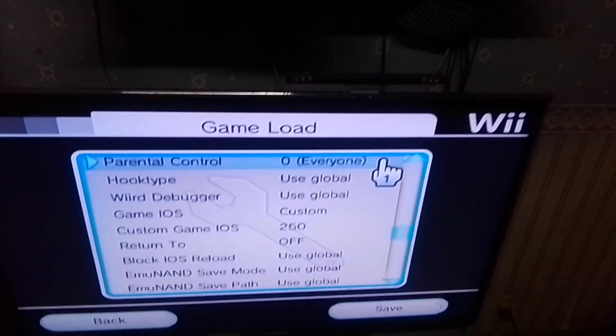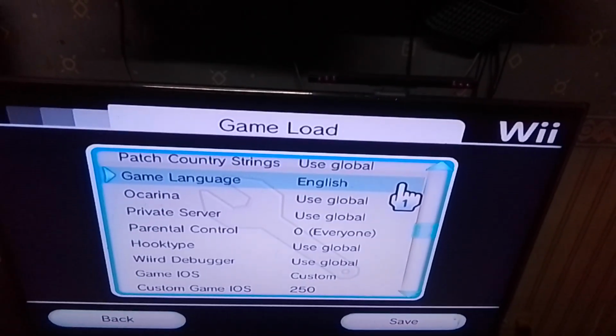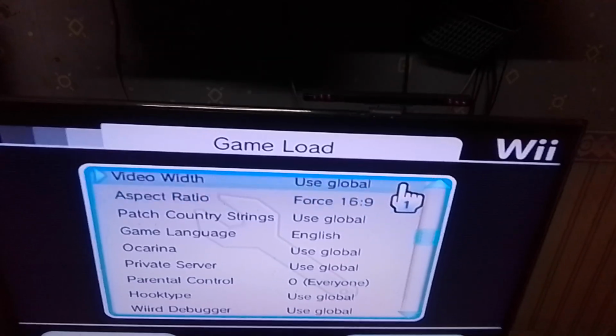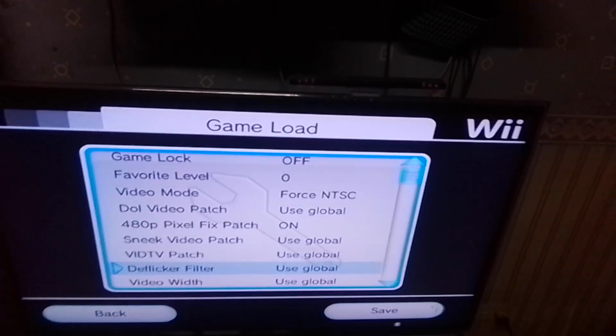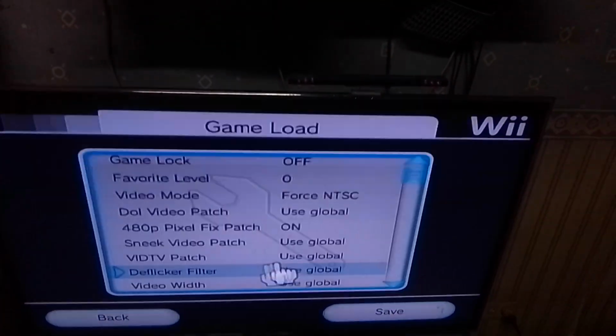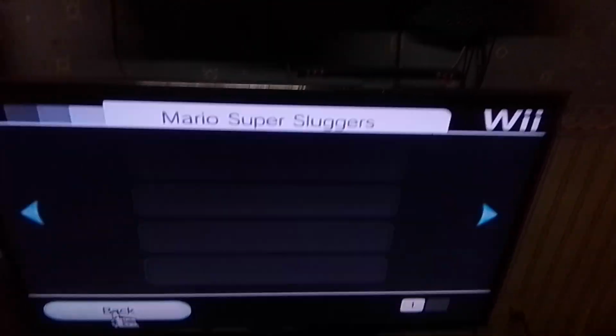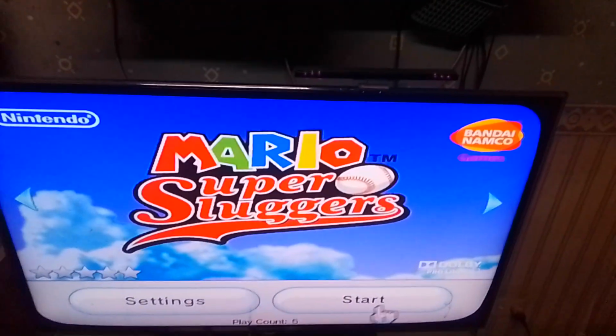So our game IOS is 250. Our language is English. Our aspect ratio is 16:9. And then pixels is on. Then we are on NTSC. Then click save to save your settings. Then back to the game. Let's see if it works.